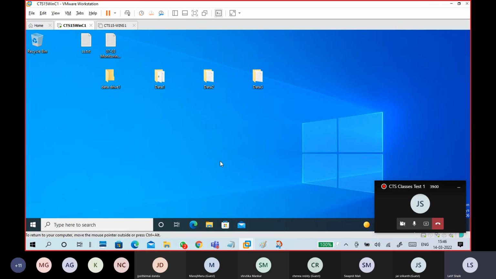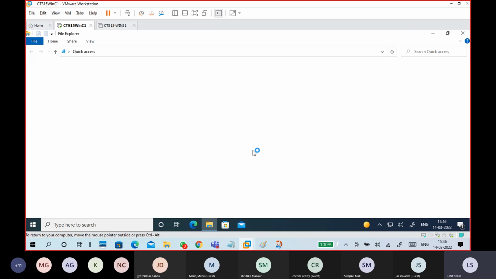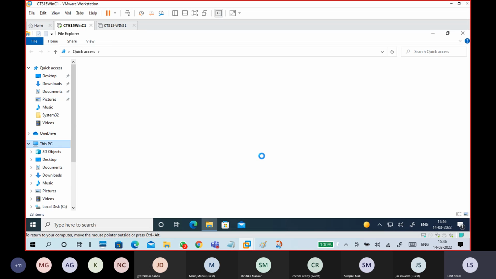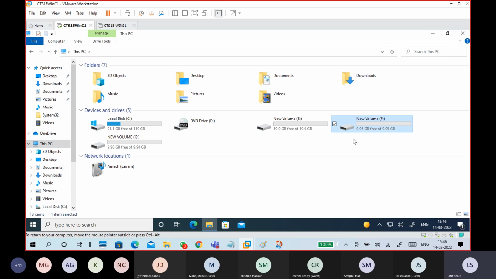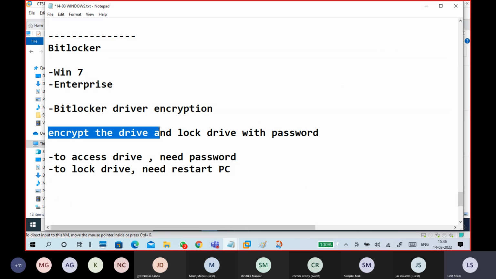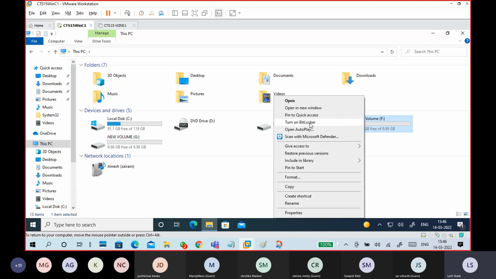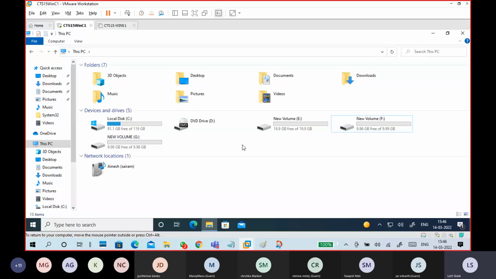So how to do it? We need a drive. Normally a 10 GB drive, 20 GB drive, or the C drive will take a lot of time. One factor is the drive size, another is the data in the drive. Both will take a lot of time, because BitLocker drive encryption encrypts the drive first of all. How to do it? Very simple. Right click on the drive, turn on BitLocker. Very simple, but we'll do it in a different way.